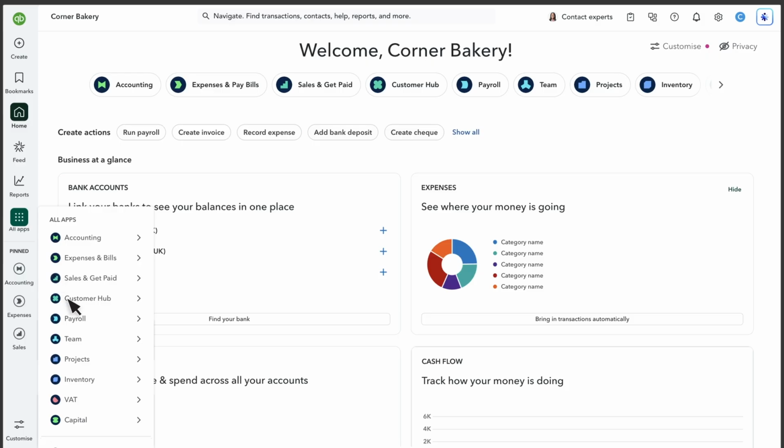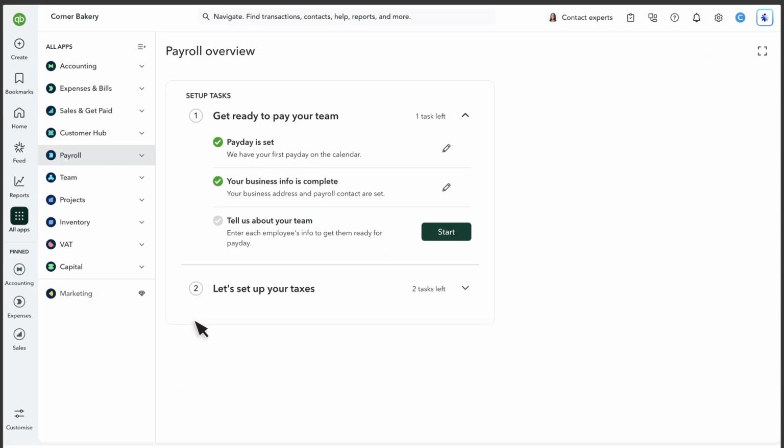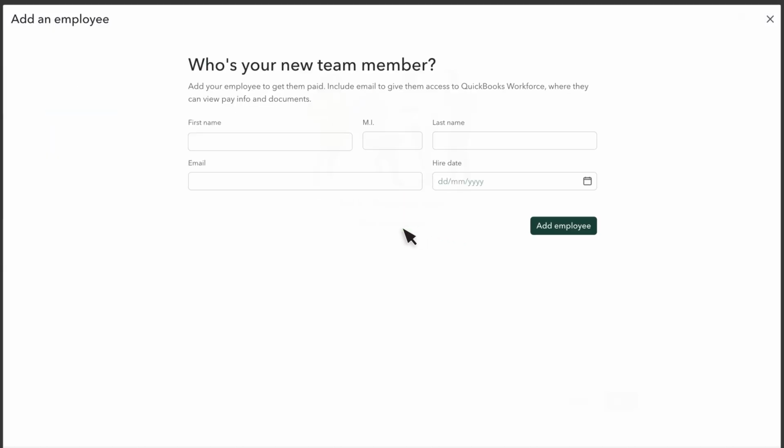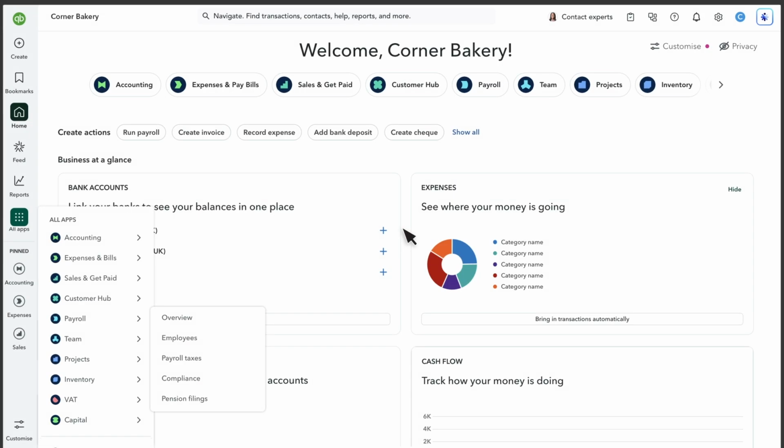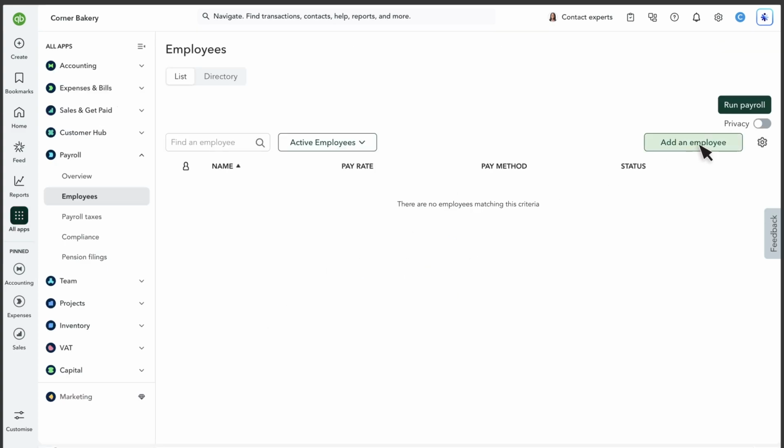To start, go to Payroll and then Overview. If you are setting up, select Start under Tell us about your team, then add an employee. If you've been running payroll already, go to Employees and add an employee.